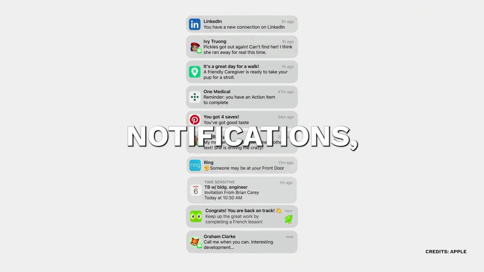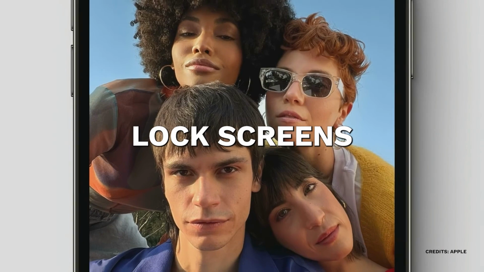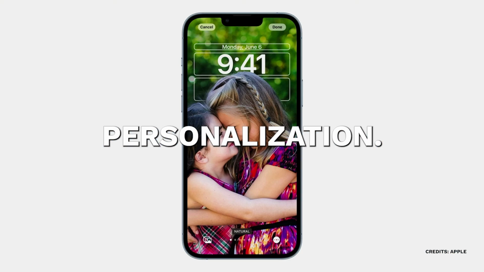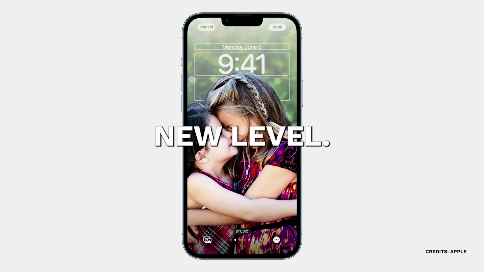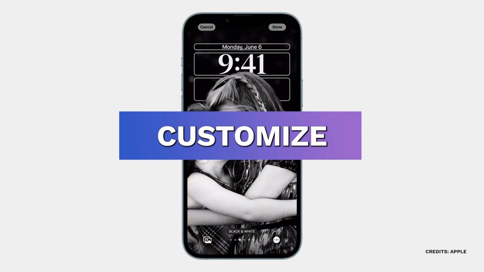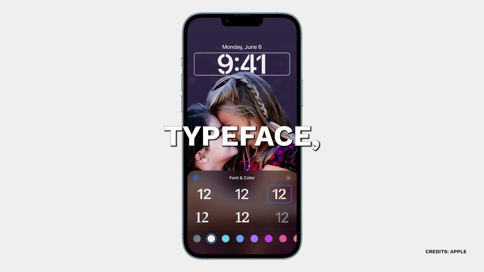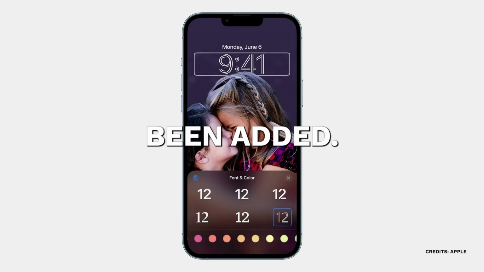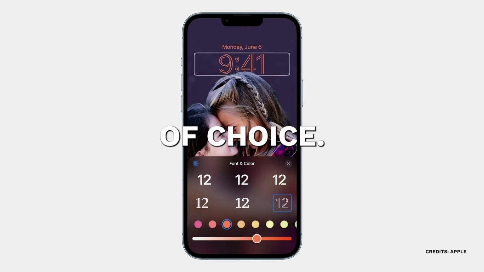instant access to notifications, saving us valuable time. Additionally, lock screens allowed individuals an avenue of creative expression through personalization. With iOS 16, Apple has taken this concept to a whole new level. You may now customize the look of your lock screen whenever the mood strikes by changing the wallpaper, typeface, and widgets. A compelling depth effect has also been added. The time has been skillfully hidden under the subjects on your wallpaper of choice.